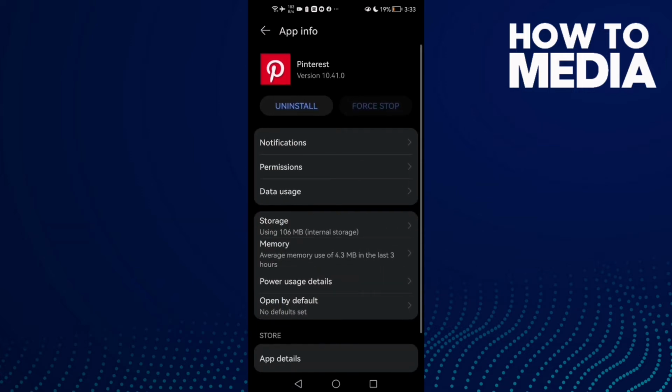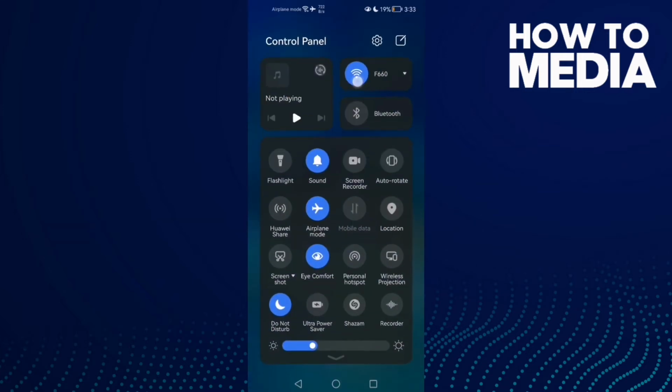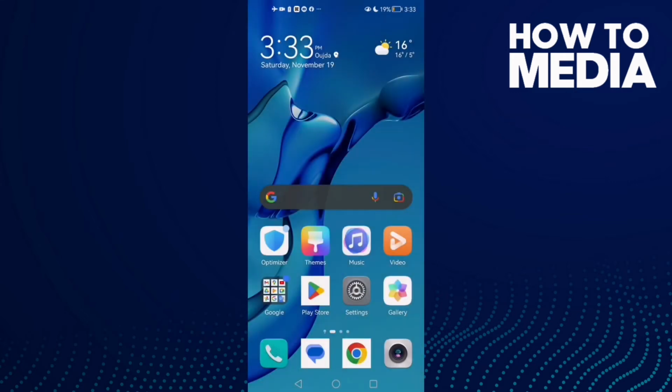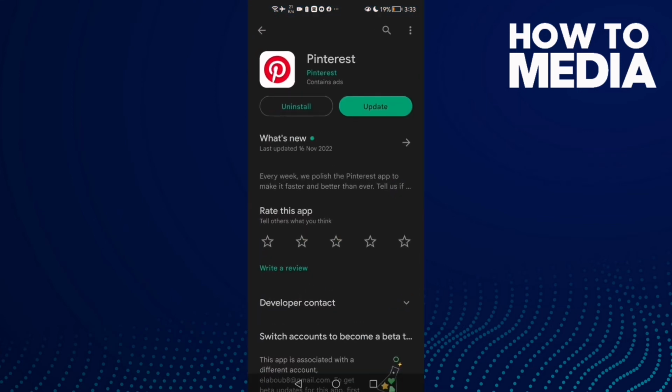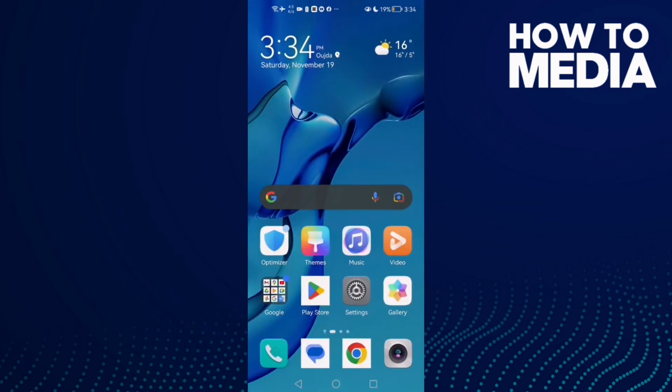But if that doesn't fix it, now just turn off your Wi-Fi and then turn it on again, and restart your phone and go back, try again, and your problem must be fixed. And if that also doesn't fix it, now go to Play Store and update your Pinterest. And that's it. I hope that can fix your problem.